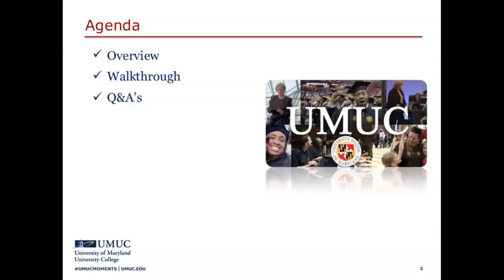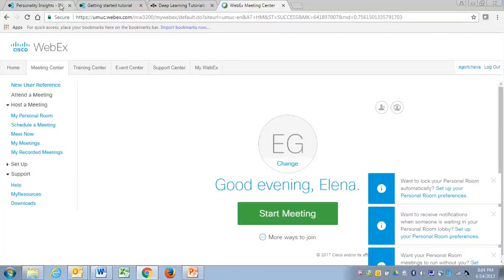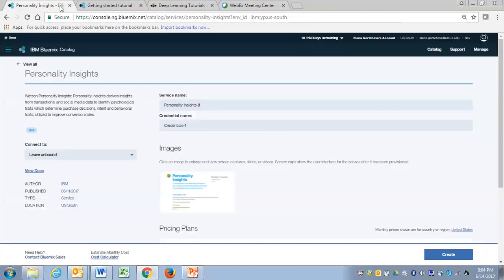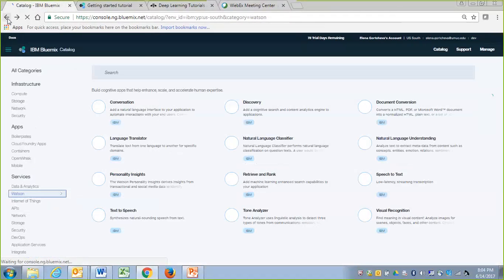So before proceeding with dashDB, I would like to share my Bluemix screen. Can you see my Bluemix screen now? Yes?